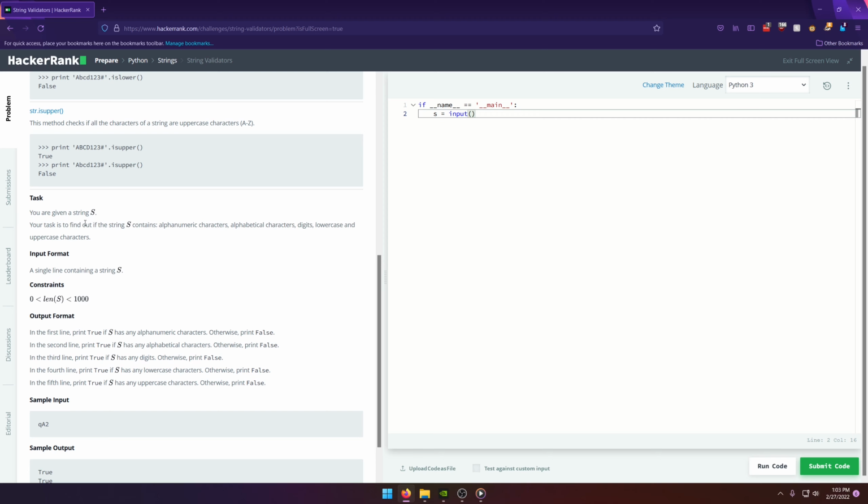You're given a string S. Your task is to find out if the string S contains alphanumeric characters, alphabetical characters, digits, lowercase and uppercase characters. And then we do have some constraints.